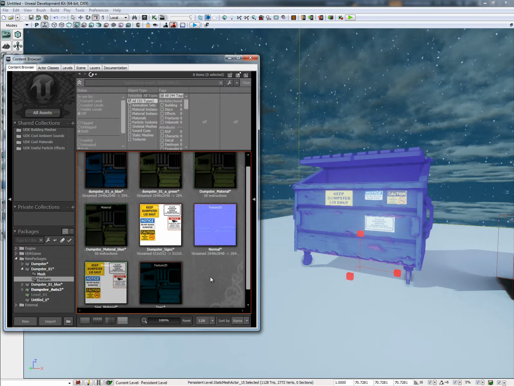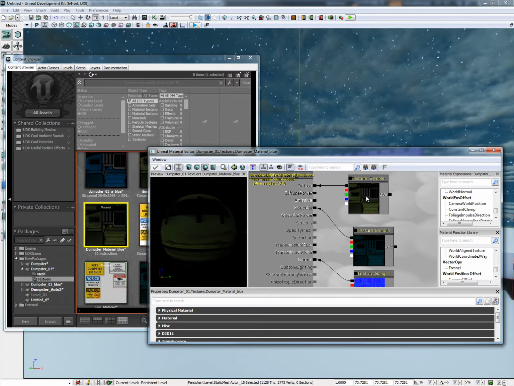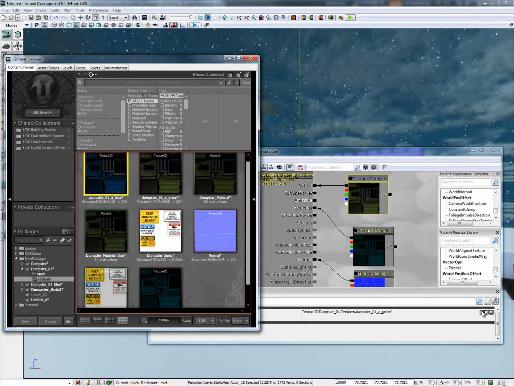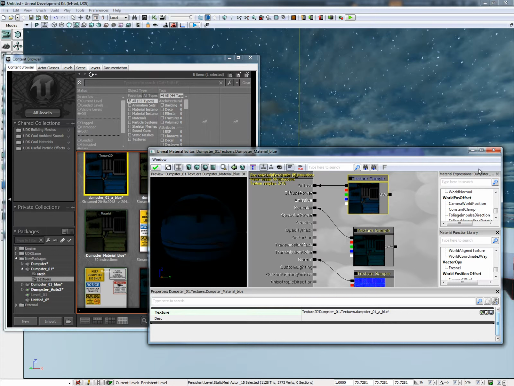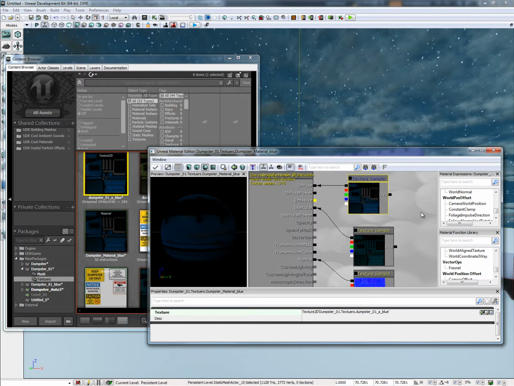So now we have one down here. We have a new copy, dumpster_material blue, and I'll expand that, and then I'll just select my diffuse here, select my blue, and then load that in. And I'll hit check mark. You'll see it'll update here.